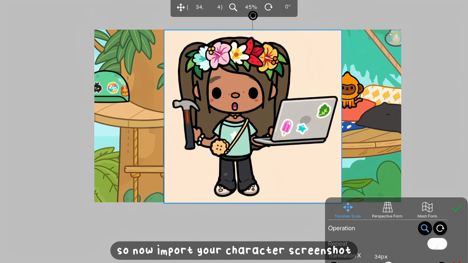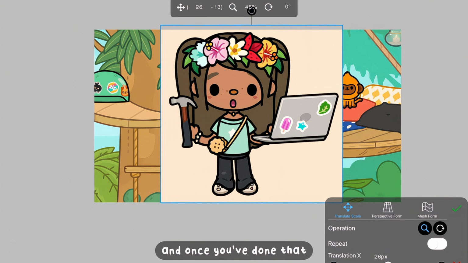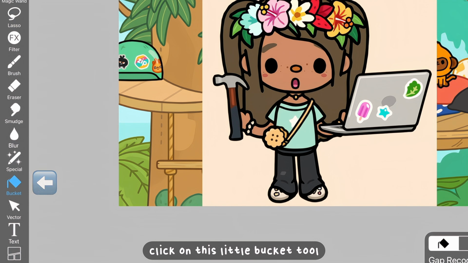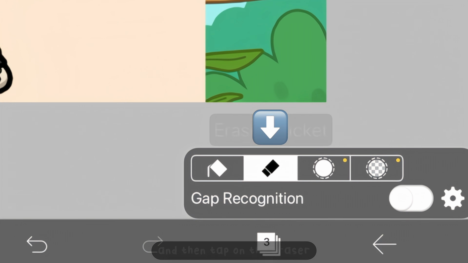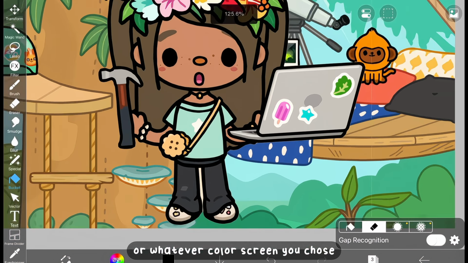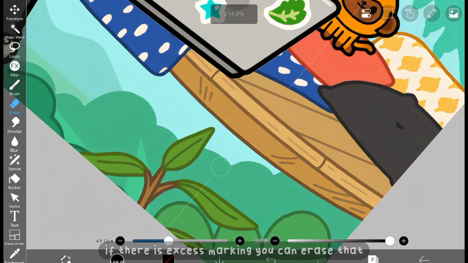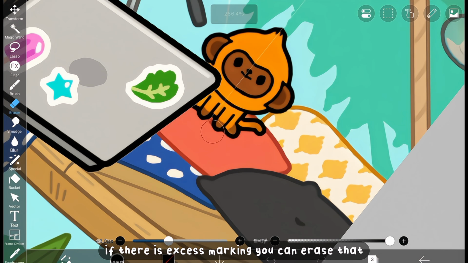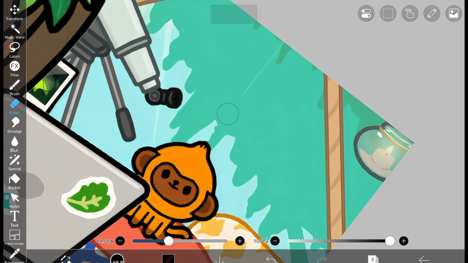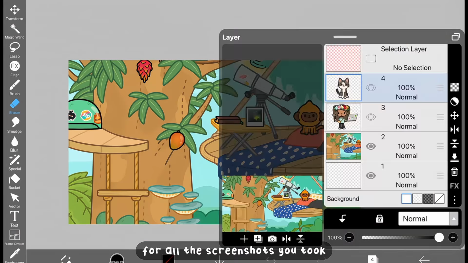So now import your character screenshot, and once you've done that, click on this little bucket tool and then tap on the eraser, and then just tap on the green screen or whatever color screen you chose, and that should remove the background. If there is excess marking, you can erase that. And then just repeat the process for all the screenshots you took.